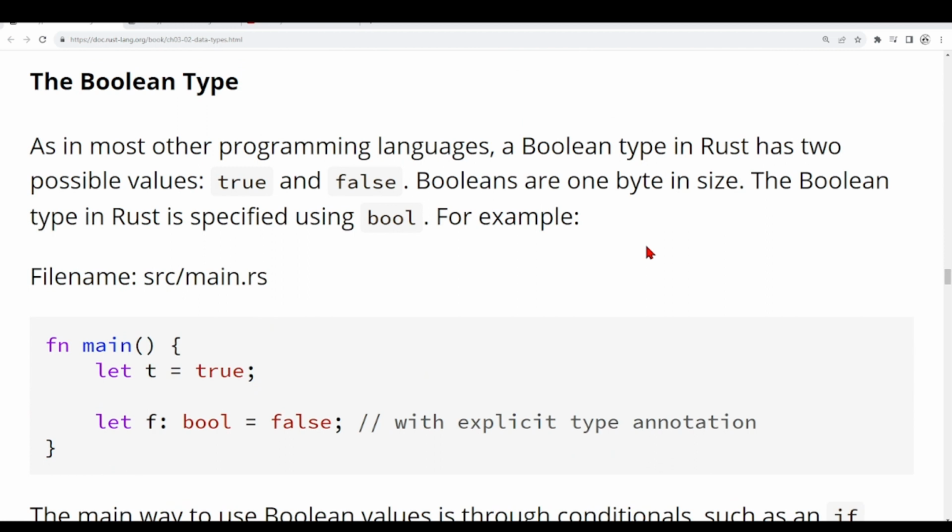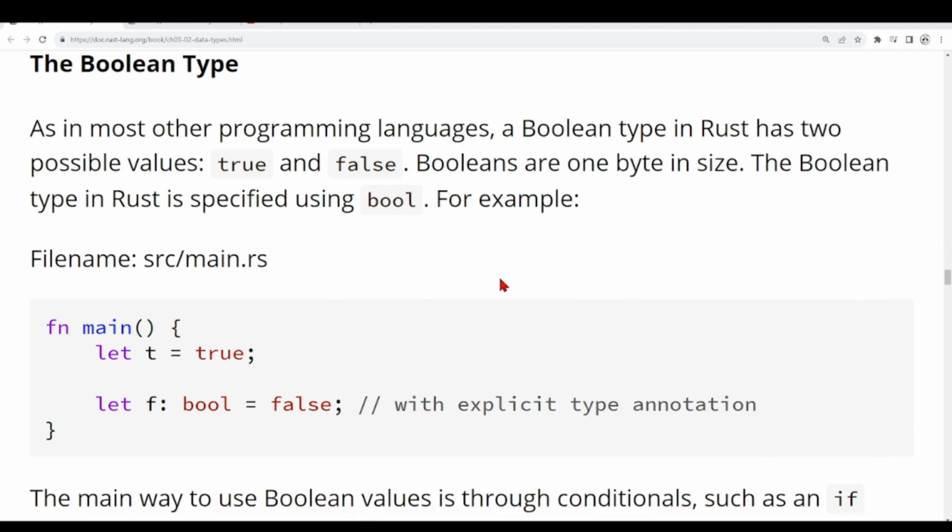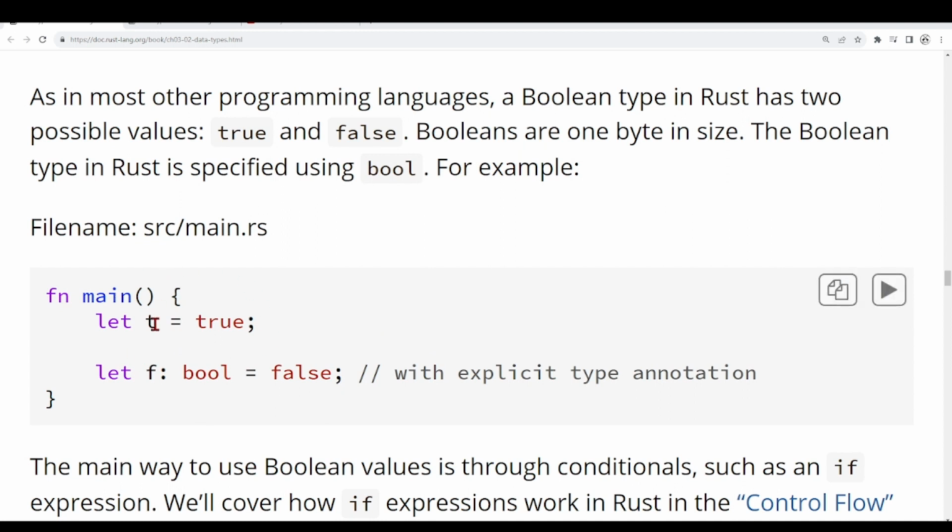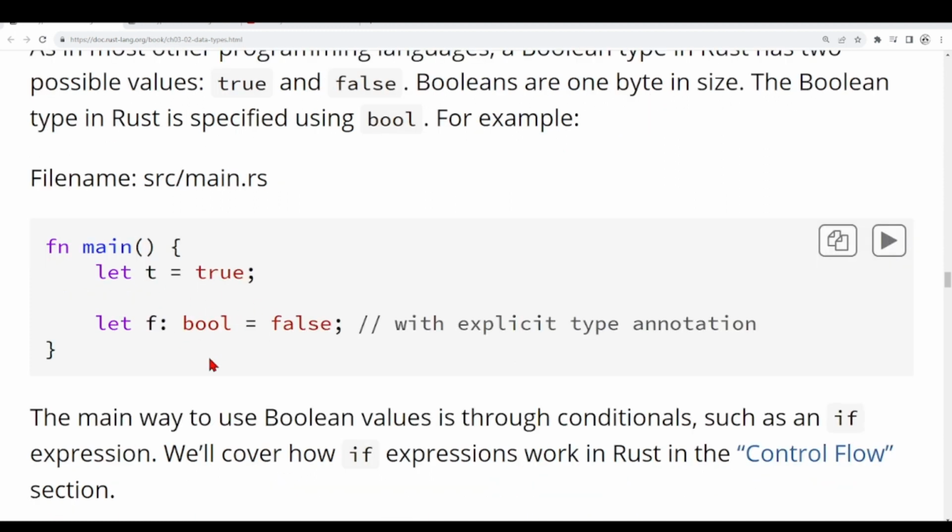Another type is the Boolean type, and as in most other programming languages, Booleans have two possible values that can be true or false. And Booleans are 1 byte in size. And the Boolean type in Rust is specified by using the keyword bool. So here we are defining, for example, a variable t to be equal to true. The compiler will infer that the type of this value is a Boolean, but here we are declaring the data type together with the variable name. So this is the explicit type notation when we declare variables.